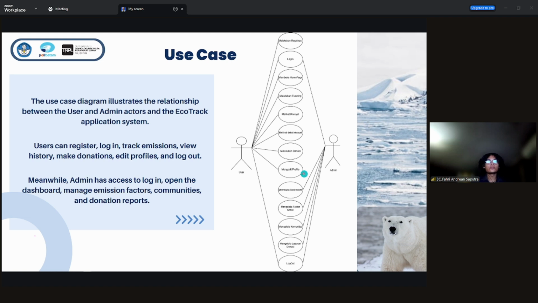Okay, so here we have the use case. The use case has two actors, which is users and admin. Both users can log in, register, track emissions, view history, make donations, and edit profiles. Meanwhile, admin can manage emission factors, communities, and donation reports.